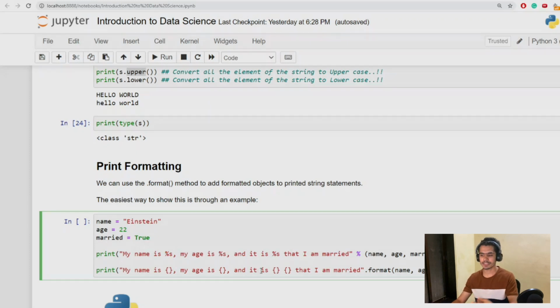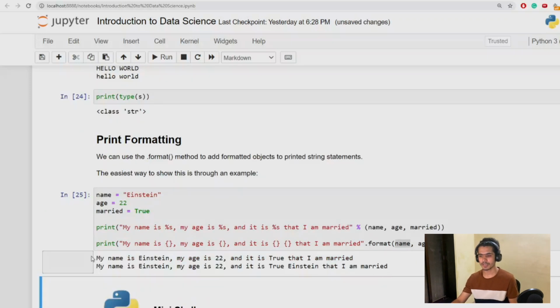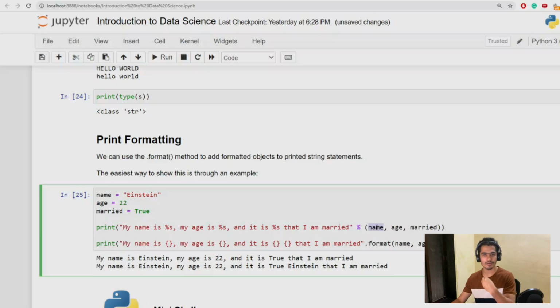Or the second way is using the curly brackets. Let's say if I want to print name over here, I just have to write .format and pass the name variable over here. If you run this particular thing, you will be able to see my name is Einstein. It's the same thing, my name is Einstein. So instead of %s, you have provided name, so it will put the value inside name in this particular location, and you will be able to see the output.